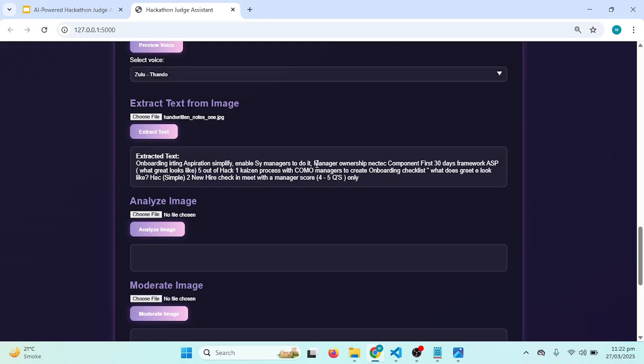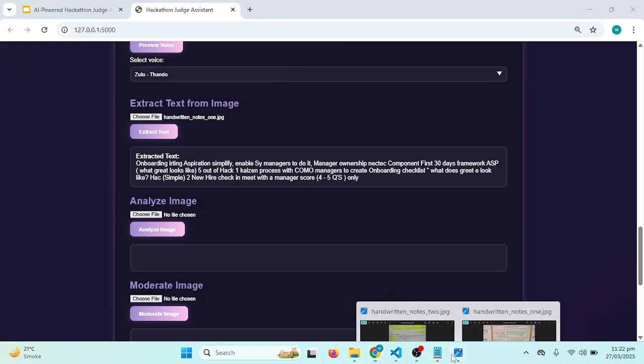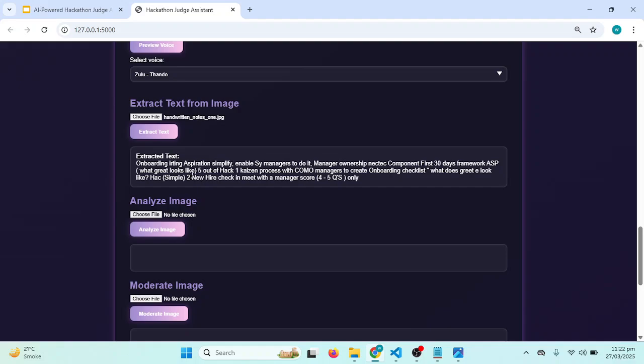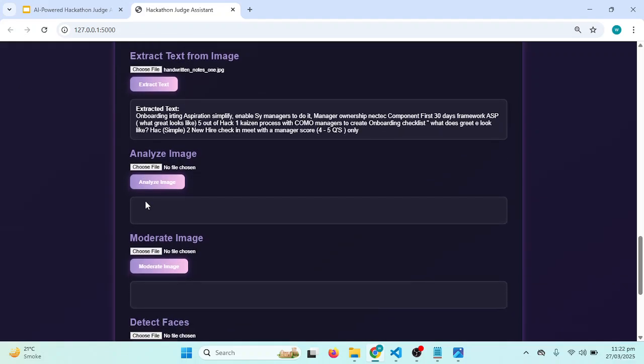Onboarding, aspiration, manager ownership, first 30 days framework, what great looks like, 4 or 5 cues only, which was right over here. Where is it? This one, 4 and 5. For first 30 days, all of this. So it's mostly detected properly, which makes it 50 to 100% easier for judges to comprehend. Now we can swiftly move on to the next feature, which is analyze image.